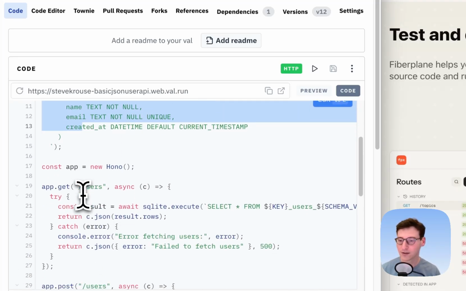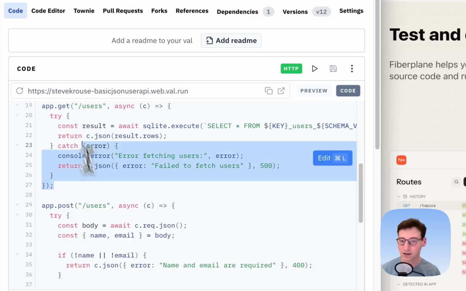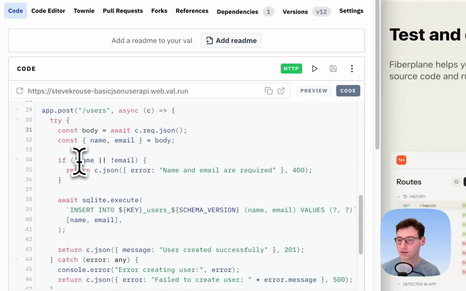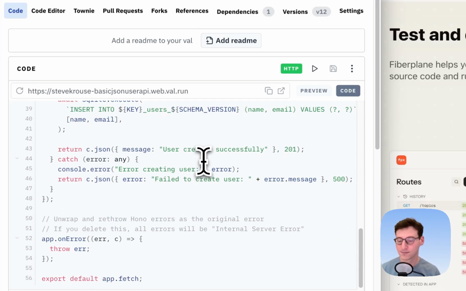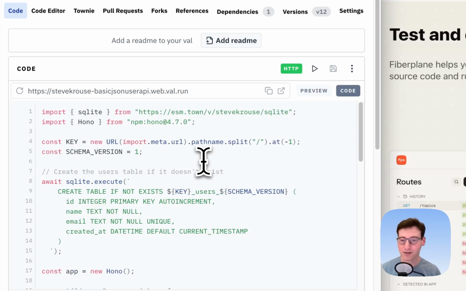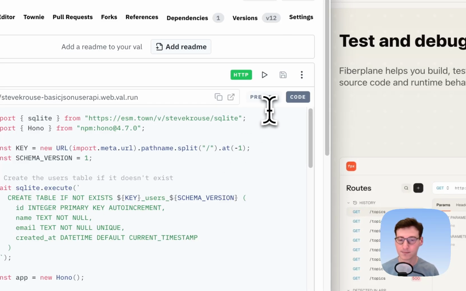I have a users table, and then I have a Hono app, and I have two routes, /users to list all the users, and then /users again, but with a post request to create a new user where you give it a name and an email address. So it's a great API. Totally works, totally functional, and you could have a front end somewhere else running on Vercel or wherever you want that interacts with this API.